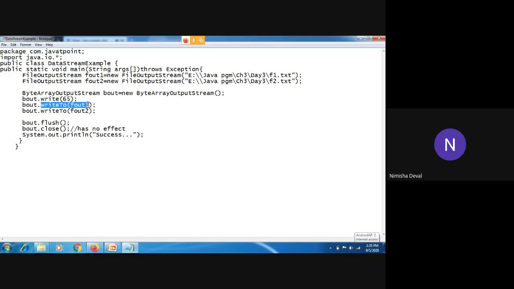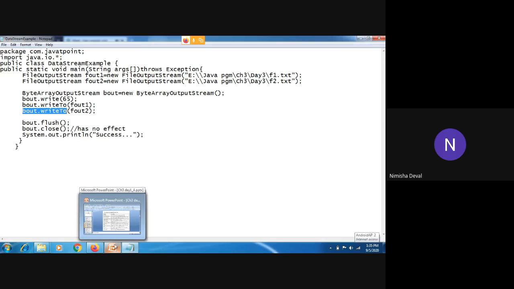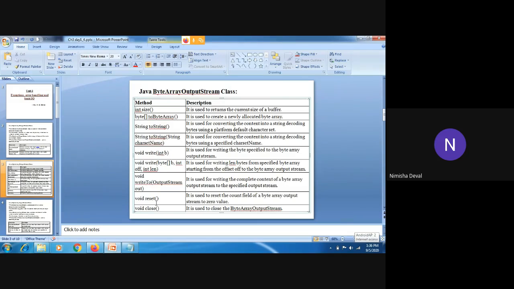Next, writeTo: in which file do we want to save this data? So file output f_out_1, that is f1.txt, and the same process will be there for f2.txt. That's why the writeTo method is there. Now we will move towards that chart. You can see here, the writeTo method is used for writing the complete content of a byte array output stream to the specified output stream.